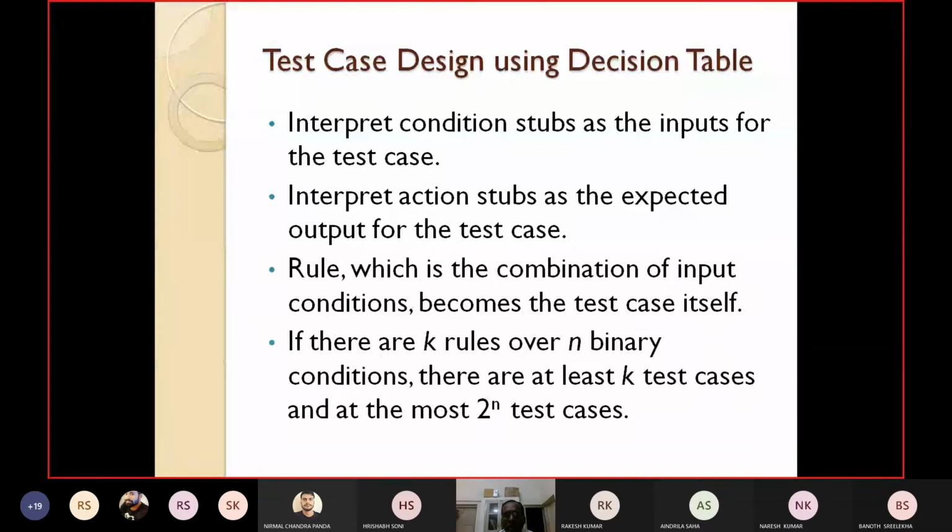So if there are k rules over n binary conditions, there are at least k test cases and at most 2 to the power n test cases. So for example, in your decision table, suppose there are 4 conditions and 3 rules, then minimum you have to design 3 test cases and maximum 2 to the power 4, that is 16 test cases you can design. Okay, this is how you can design test cases using a decision table.